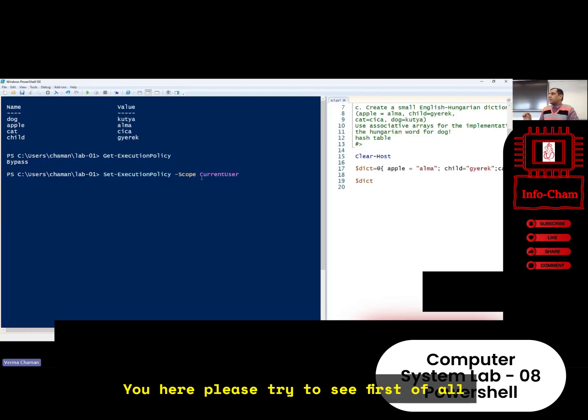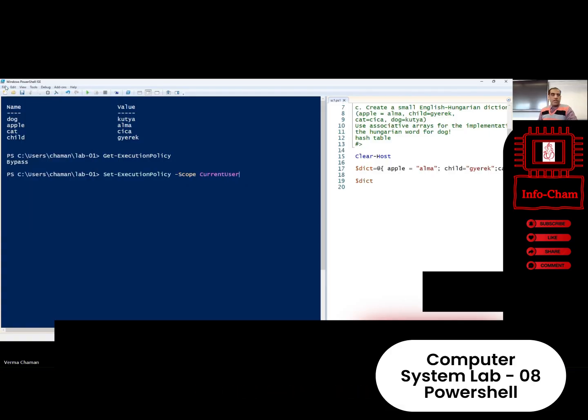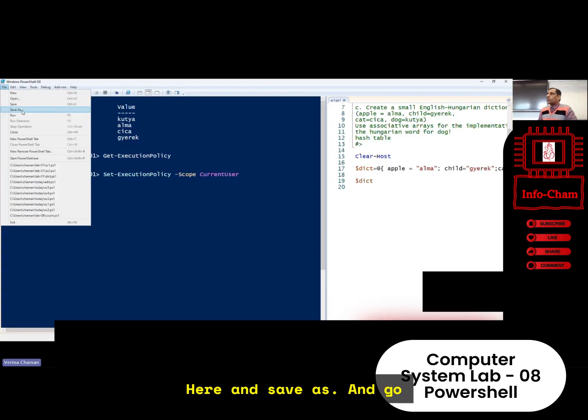Here, please try to see first of all the location. Give the command Get-ChildItem and see whether this script is there or not. First, it is not there. That means your file is not saved there. So please try to Save As. Go to the File button and Save As. Left corner File button, the upper left corner, yes. Here. Can you see my screen? Here and Save As. And go there, the location lab 012, try to find where you put it.